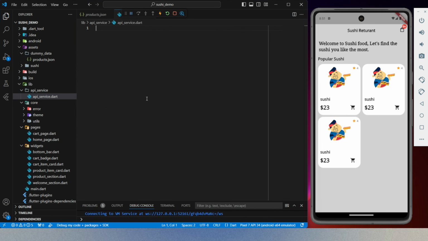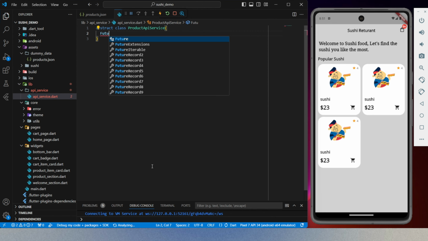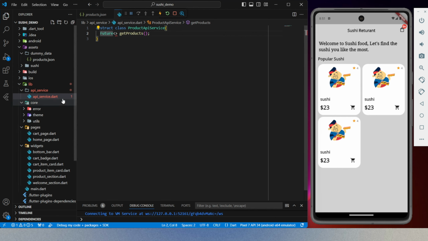And to get the data from the dummy data product.json file, we create the abstract class, which is the product service. In our abstract class, we're going to mock up the function that fetches our product from the product.json file, and implement it in our child class. In the future function, we need to return the model of our product.